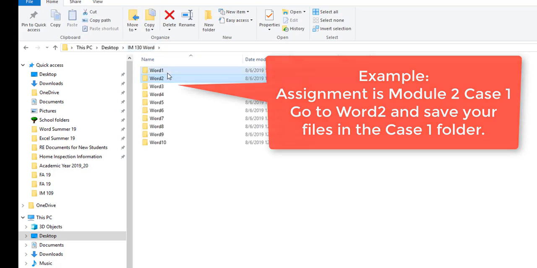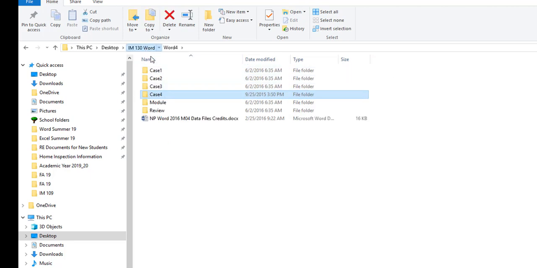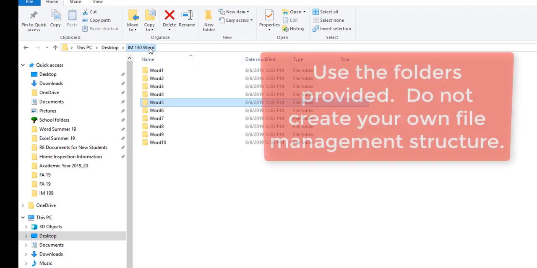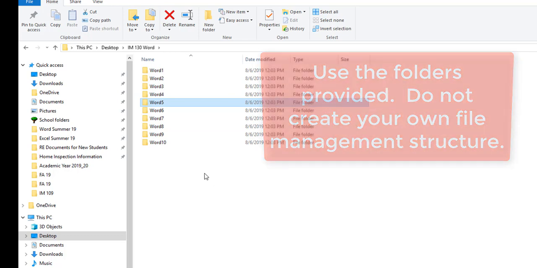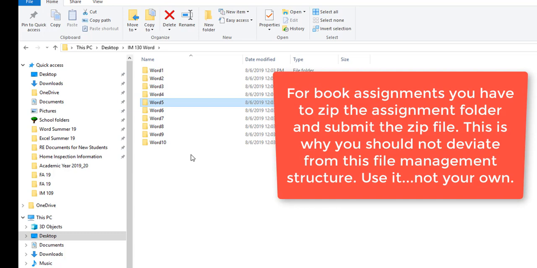Again, there is a folder for every module in the book, and there is also a folder for every type of assignment within that module. So don't be saving your files wherever you want to save them, because you will have to submit your assignments zipped. So keep that in mind when you are doing the assignments for this class.